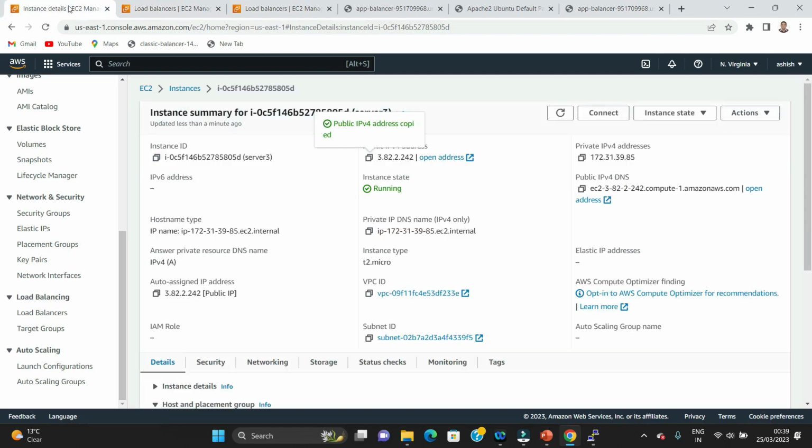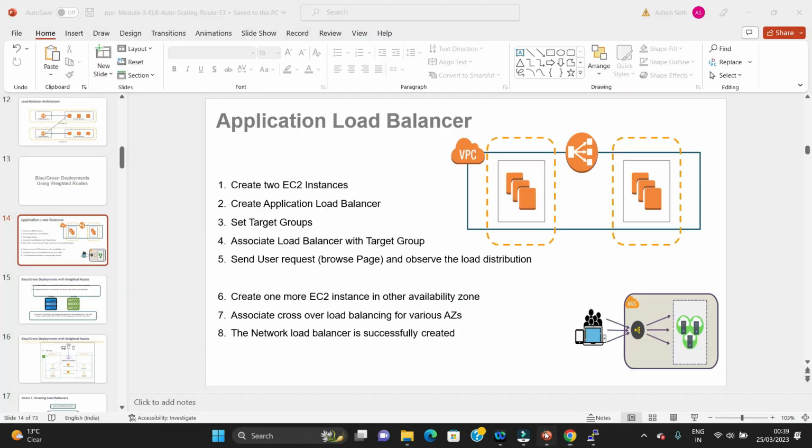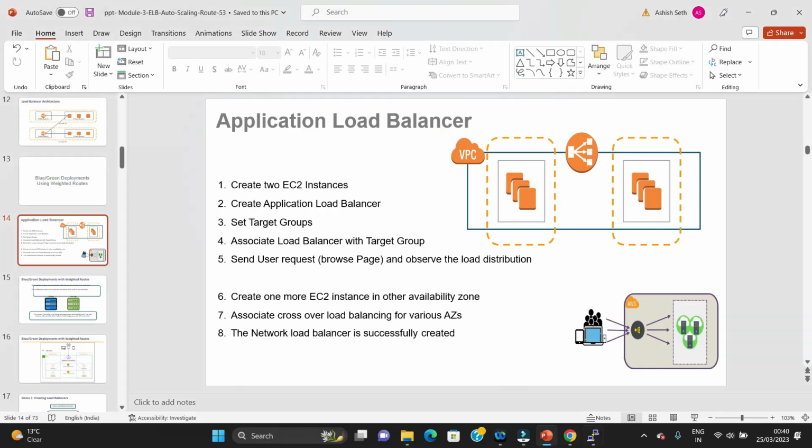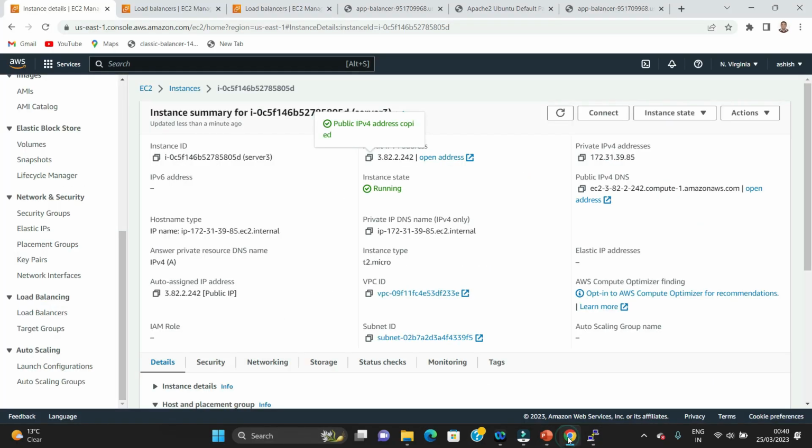So this is how we can configure the load balancer. I believe we have done all the things as per the requirement. We have created one more instance in the other zones, and then we did the cross-zone load balancing for multiple zones. This is all that we want to see in this demonstration.